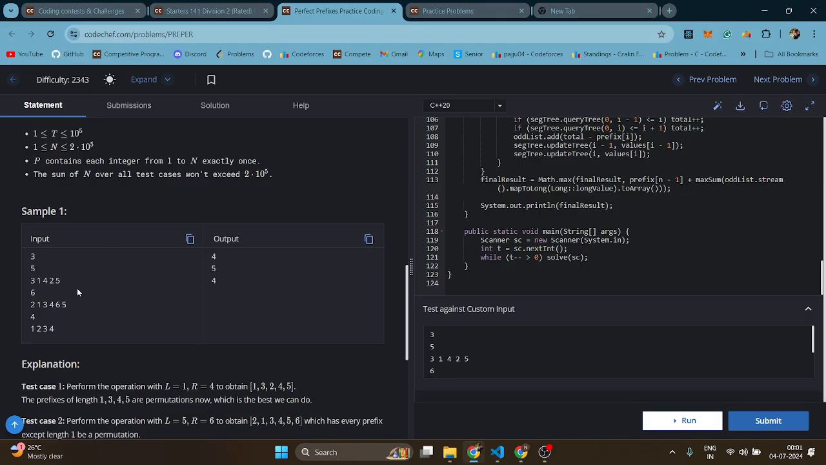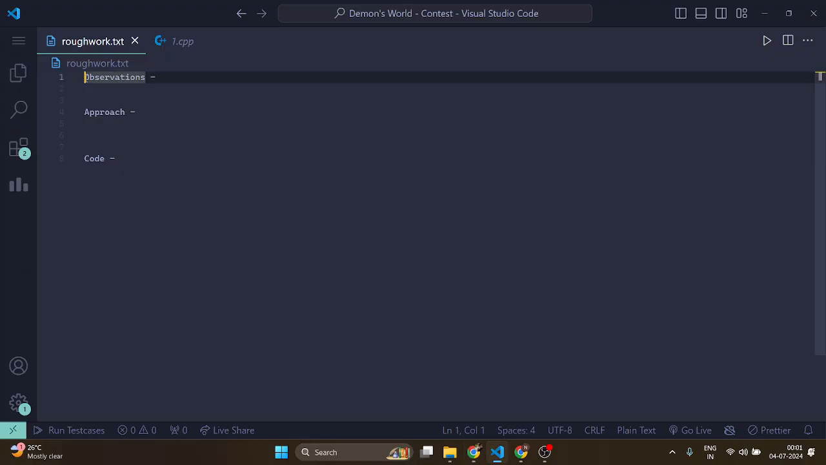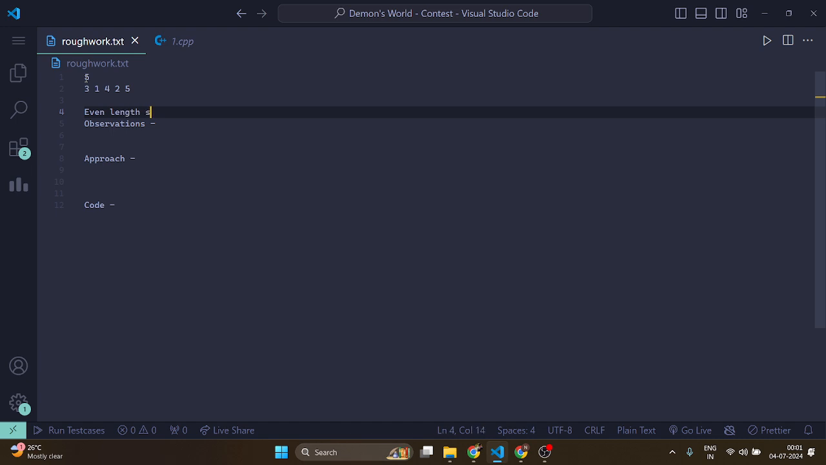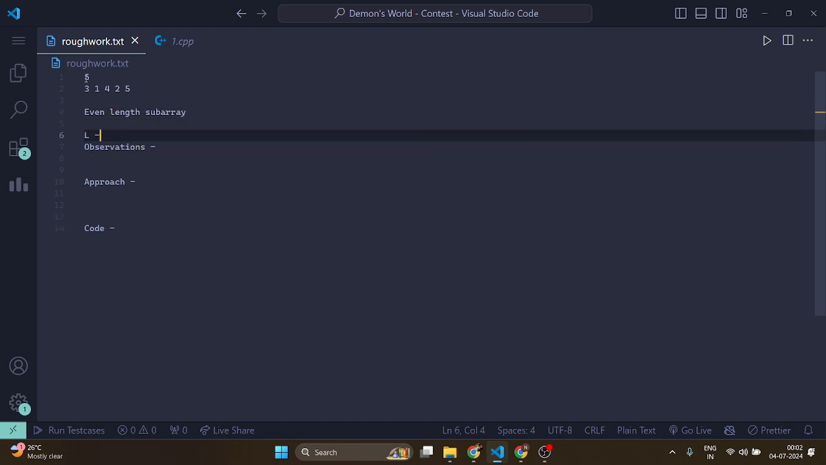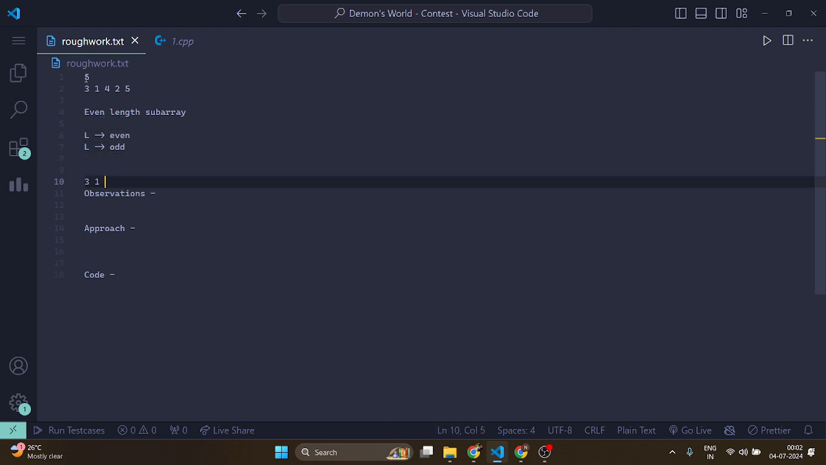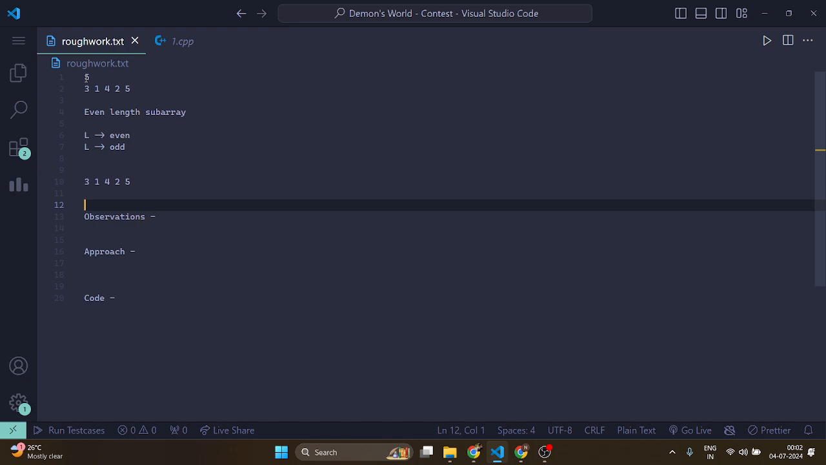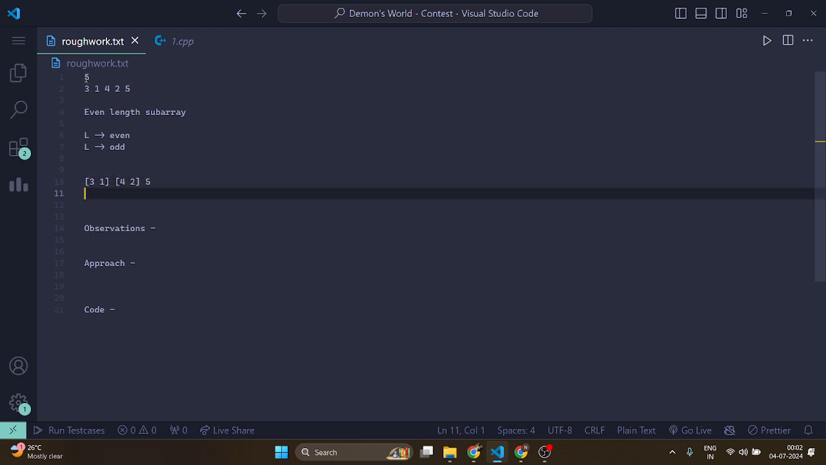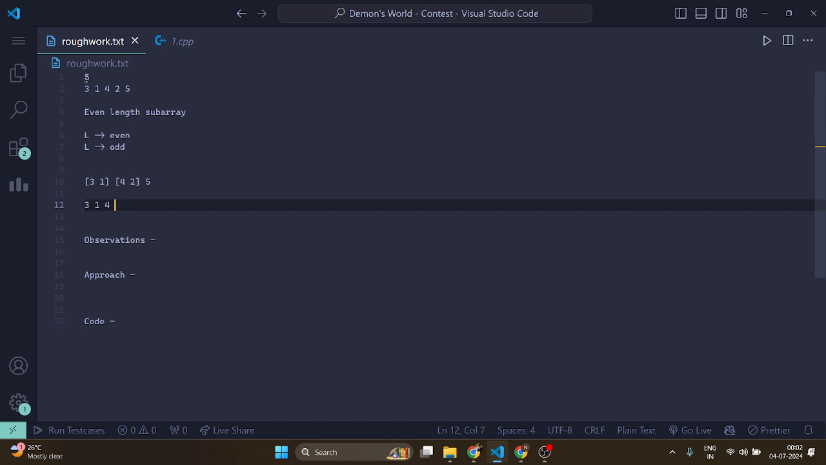Okay, so let's take a sample test case and get some observations here. Since we want to choose an even length subarray, we can decide L to be even or L to be odd here. All right, L can be even or L can be odd. So if this is the array 3 1 4 2 5, you can break the array into parts like 3 1, this pair 4 2, and 5 since it doesn't have a partner, or these pairs.